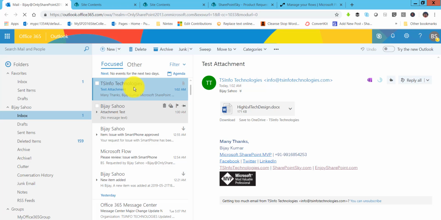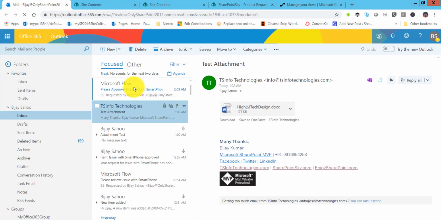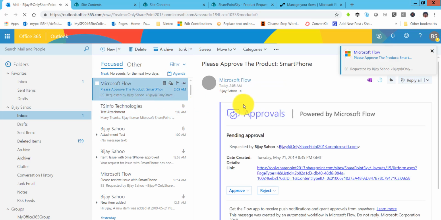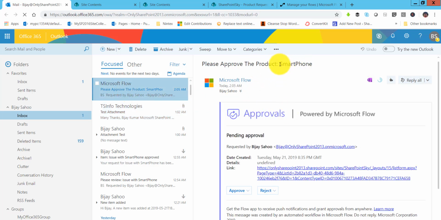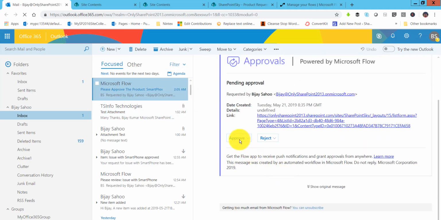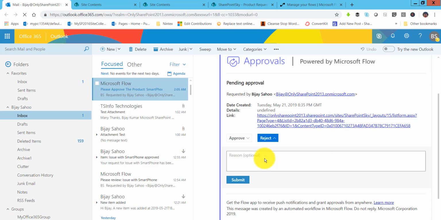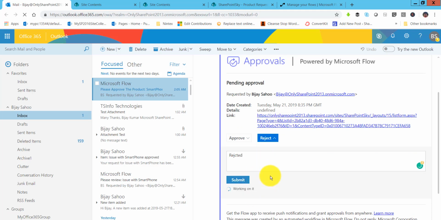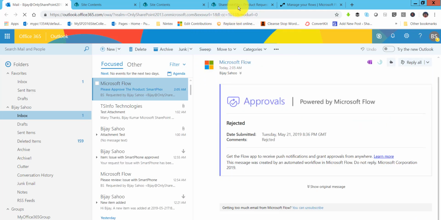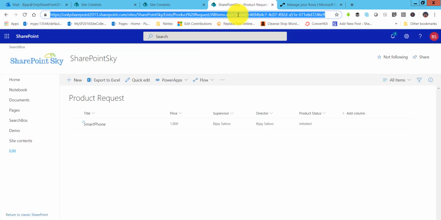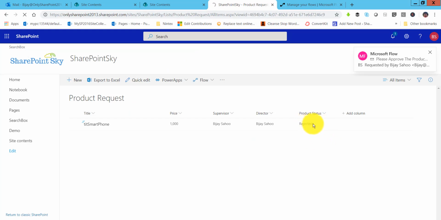Now we should be able to see the email will come, which will be having the task link. You can see here, please approve for the product. This is for smartphone, and here I will say rejected. I'll click on submit. So once it is rejected, ideally what will happen is the product status will change to rejected. If I refresh this page, now you'll see here the product status is rejected now.